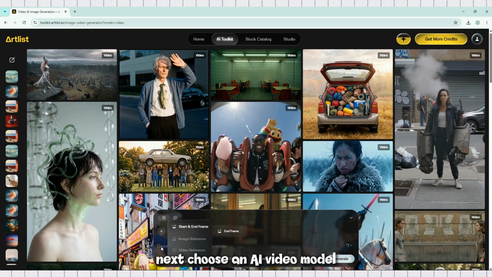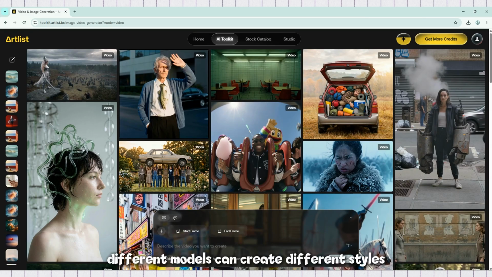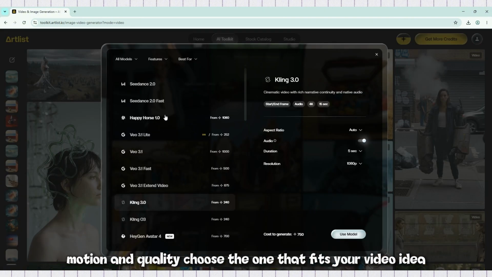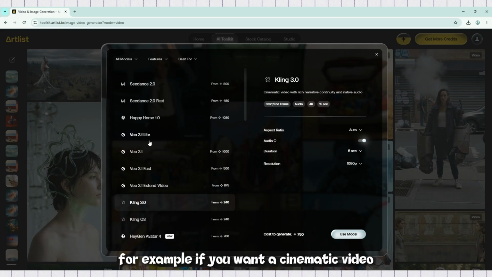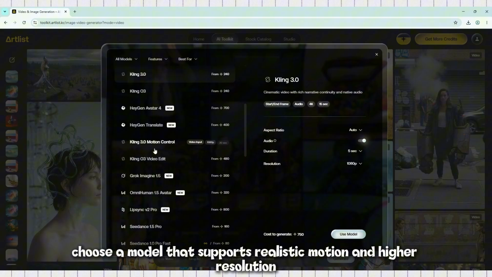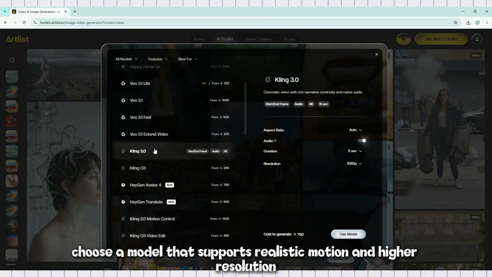Next, choose an AI video model. Different models can create different styles, motion, and quality. Choose the one that fits your video idea. For example, if you want a cinematic video, choose a model that supports realistic motion and higher resolution.